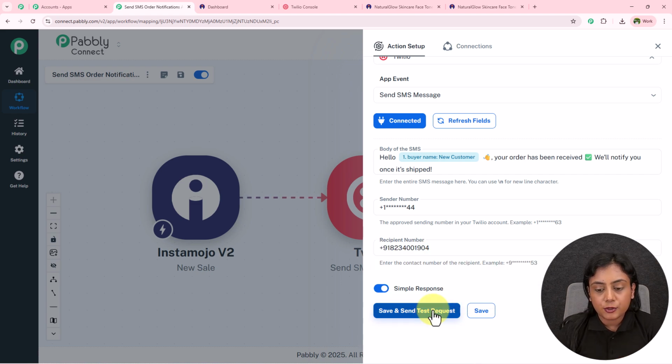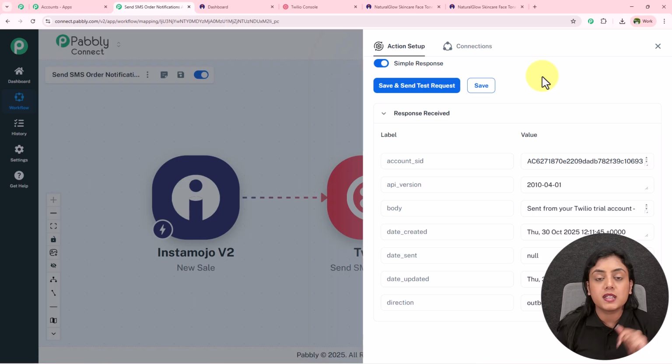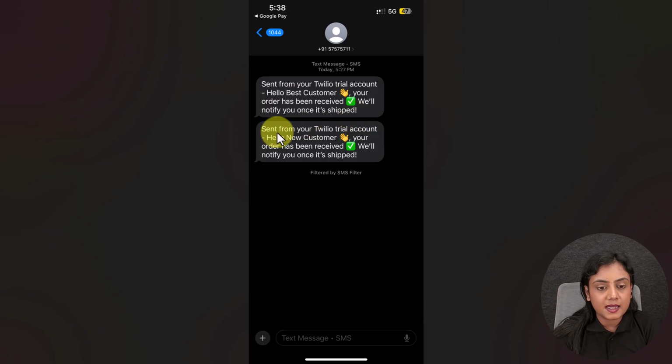Simply after adding, I'm going to click on the save and send test request button. As I've clicked on the save and send test request button, I've received this response, which is a positive response. So now I have received the SMS on my phone. So I will show you the screenshot of this SMS that I have received on my phone on the screen right now. And this is the SMS that I have received, sent from Twilio trial account. As I've already told you, I have a trial account. That is why I've received this line. You should have a paid account in order to send the SMS. Hello, new customer. Your order has been received. We'll notify you once it's shipped. Okay, and you can see this is the name of the customer who has placed the order.